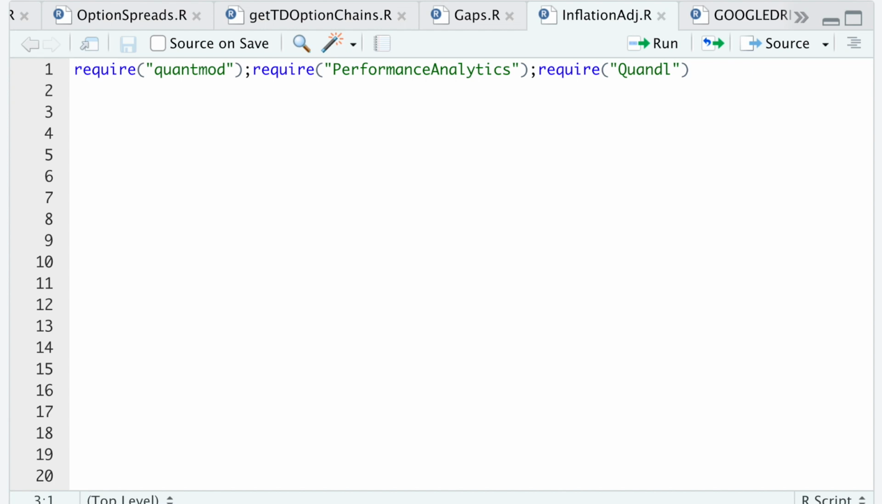So there's a lot going on in the market in regards to inflation expectations, which is why I think we have seen a rise in gold and silver prices. So I thought I'd show you guys how to adjust prices for inflation.